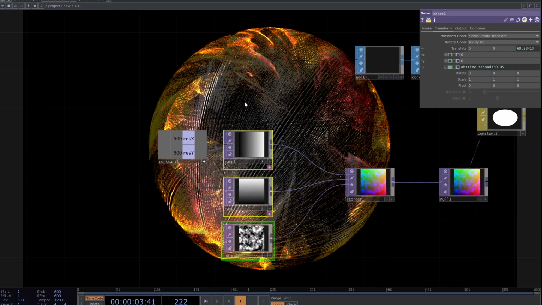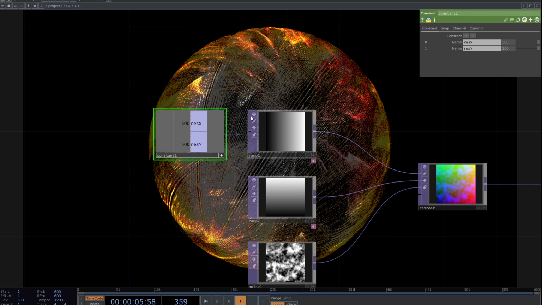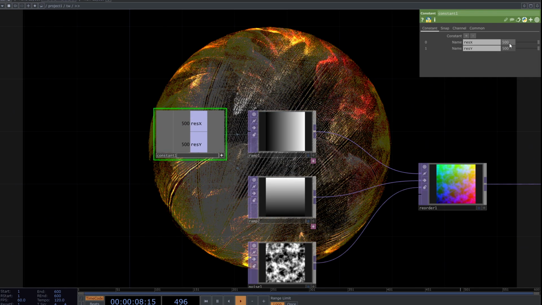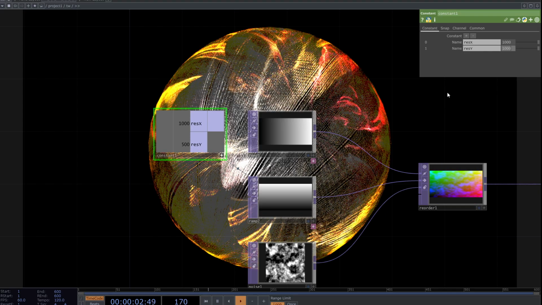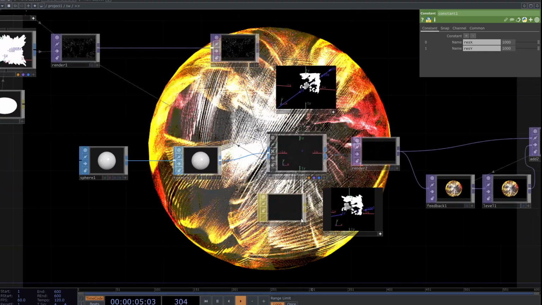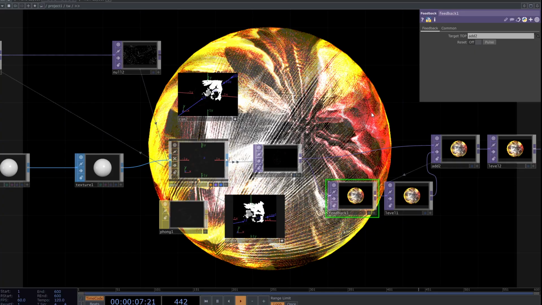Instead of increasing the feedback and increasing the contrast, you can go to the first of the patch and increase the resolution to something like 1000 by 1000. Now I have more particles in my texture and it's visible better.